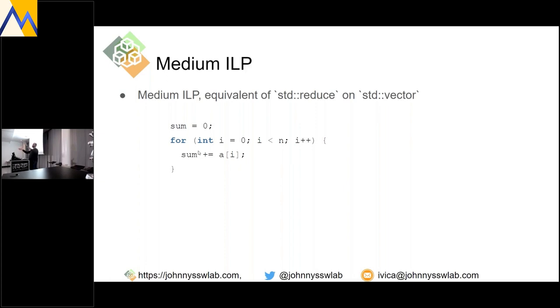Of course, if you know that the summing is associative and commutative, then you can shorten that, but the CPU does not know that and it cannot do that, okay?